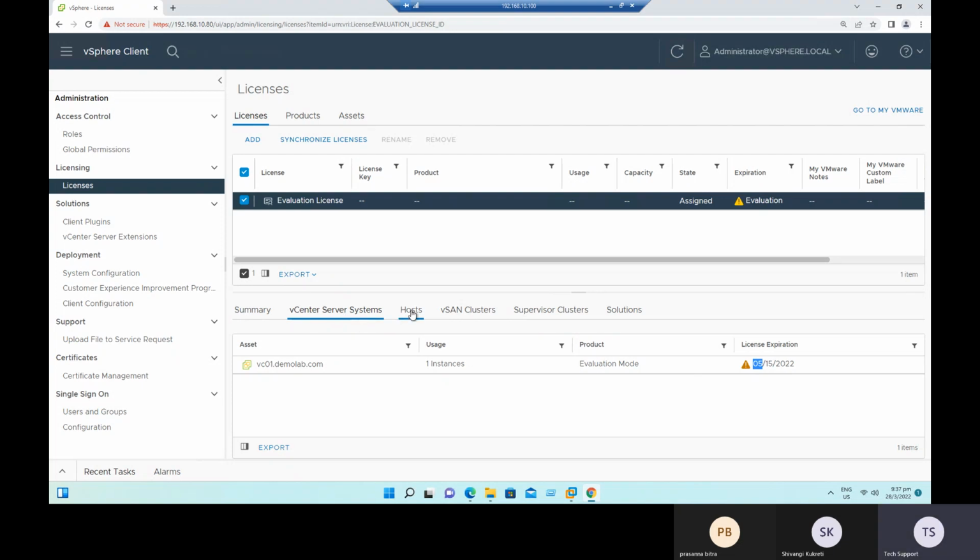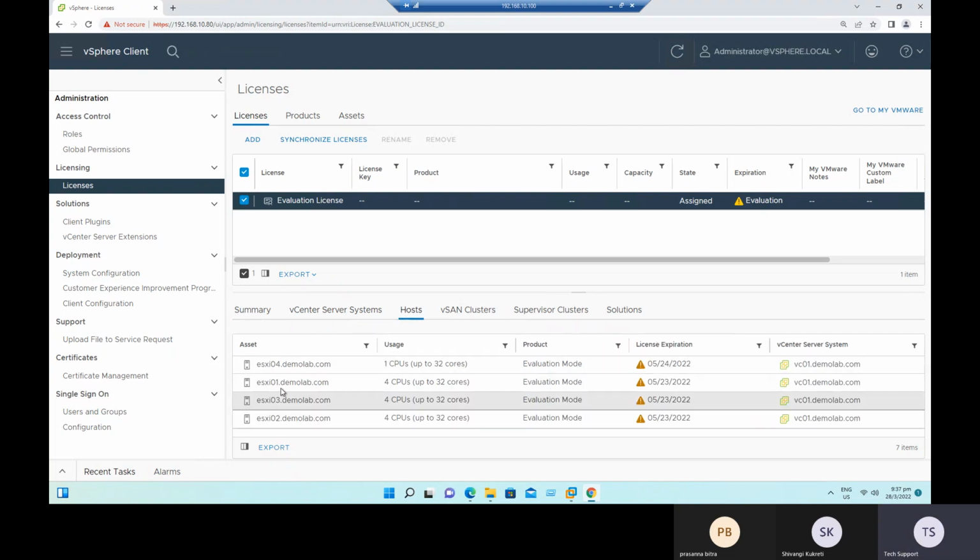And if you go to the other tab, we have the ESXi host. See, in our lab, how many ESXi hosts do we have? 4 ESXi hosts. If I start with ESX 1, 2, 3, 4, and if you see the first one, 4 CPU, it's mentioned as up to 32 cores, and 4 CPU up to 32 cores. Up to 32 cores means only one license key is enough.